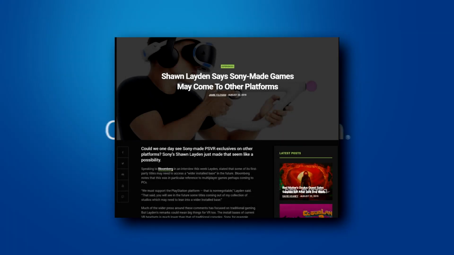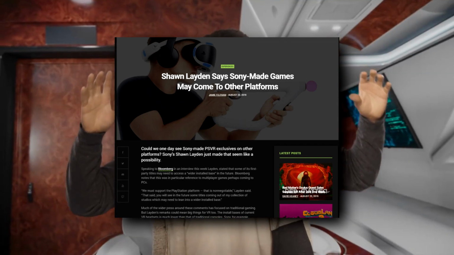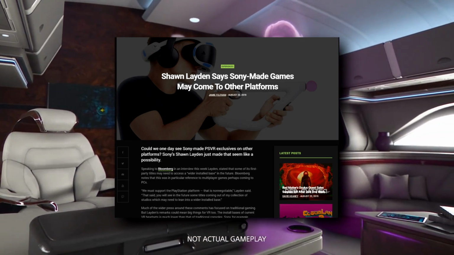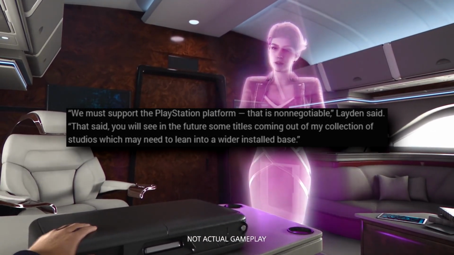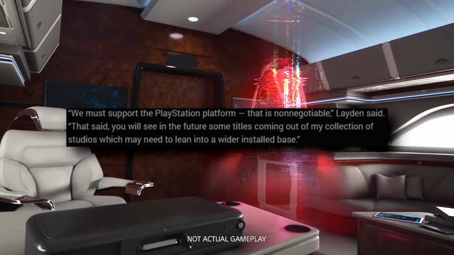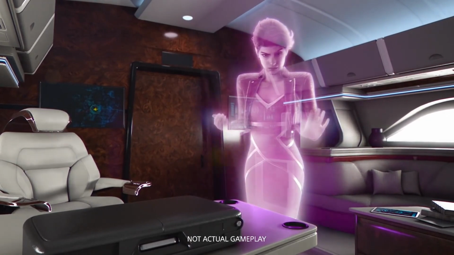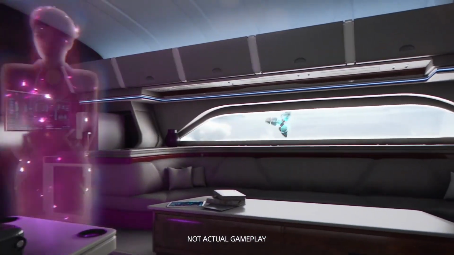Moving on to Sony-made PSVR exclusives. Are they possibly going to be made for the other platforms in the future? No longer exclusives, and they're going to branch out? Well, we have information from Sony's Shawn Layden talking about this. He said we must support the PlayStation platform. That's non-negotiable. He also said that we will see in the future some titles coming out from his collection of studios, which may need to lean into a wider install base. Now, from that, it really just shows that they want to get some of these games on the other platforms like Oculus and Steam because they want to get these games out there.